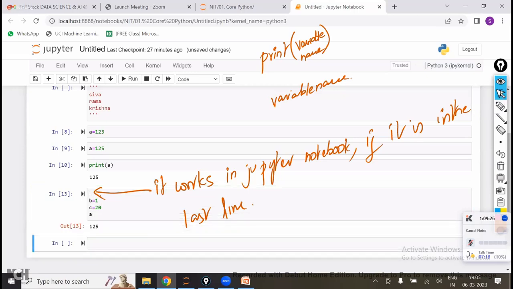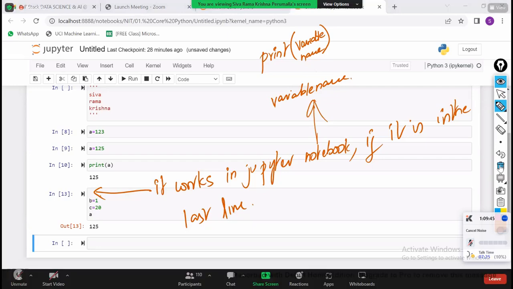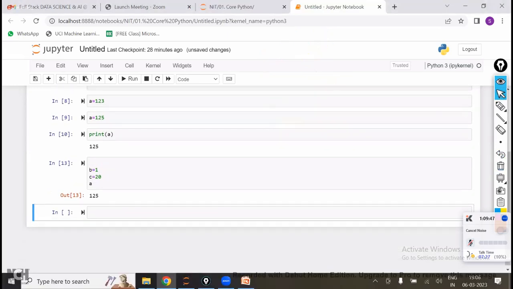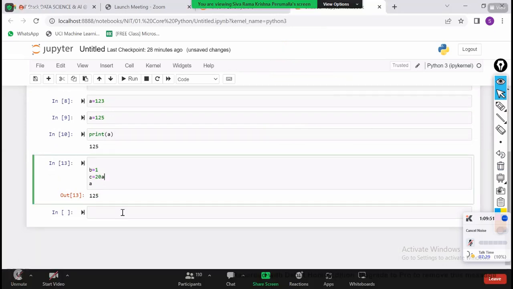If you bring the same a into the last line, a is getting printed. Whatever the value of a is, it is getting printed. It will work in the Jupyter notebook only if it is in the last line. This concept is directly using the variable name.